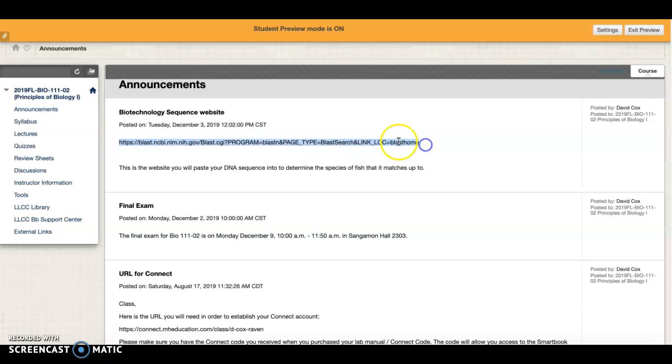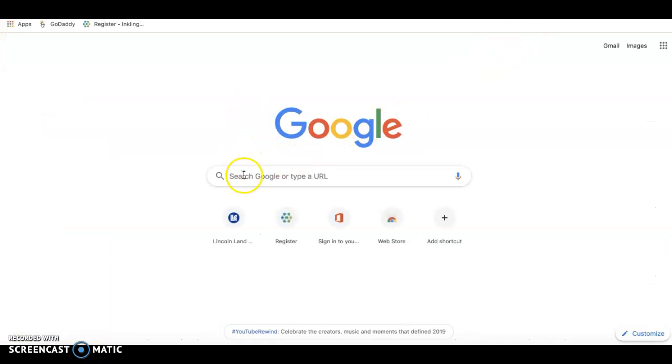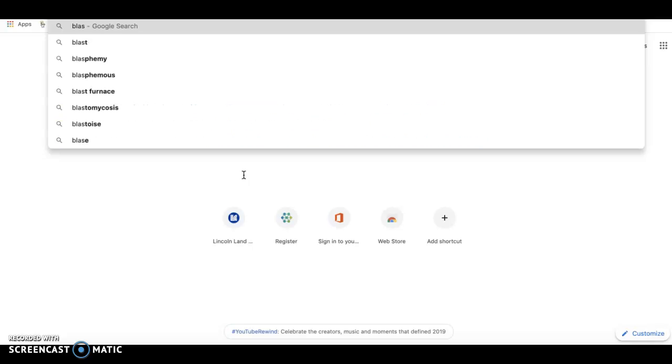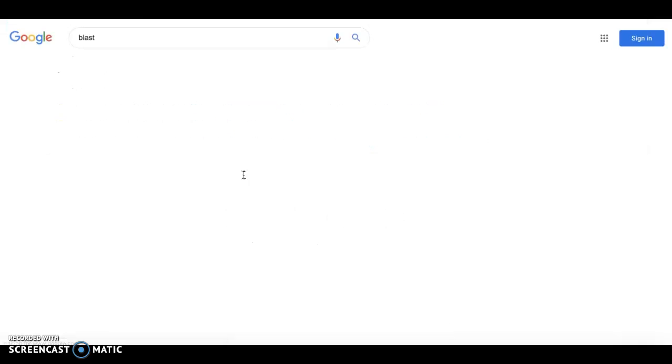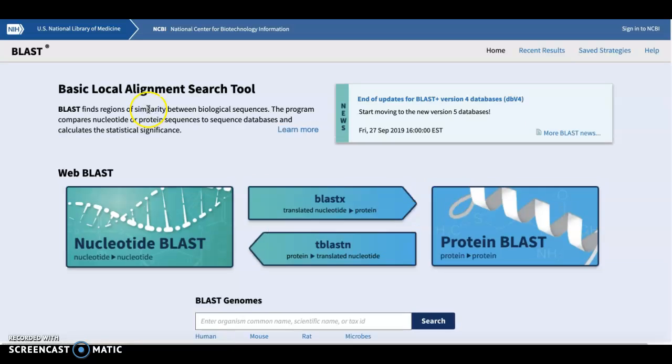So you can just copy and paste that, or you can go out and Google, just Google BLAST, and this is the site you need. BLAST, Basic Local Alignment Search Tool. National database, free, nothing to it. Okay, so now that you're here, you want nucleotide BLAST.